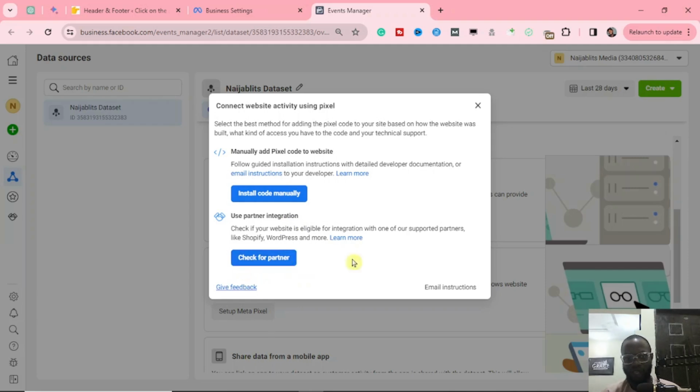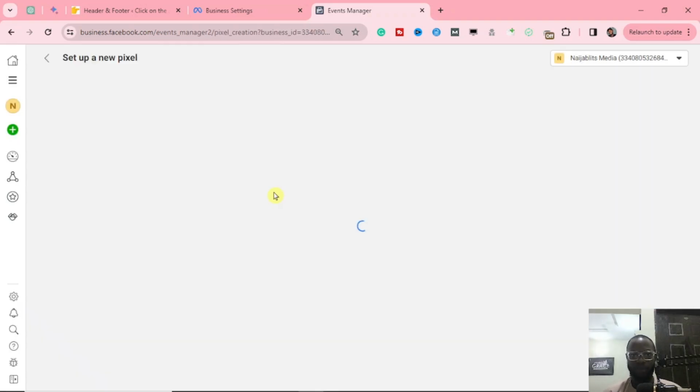Just go ahead and click on this check for partner and then follow the instructions. It's an on-screen instruction, pretty easy. But in my case, I don't usually use this option here. I prefer using the code manually. So I'm going to be using this install code manually. So we are going to click on it.